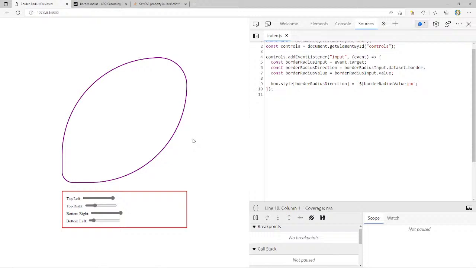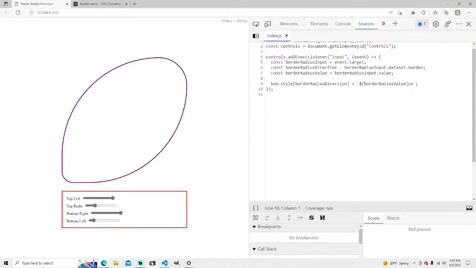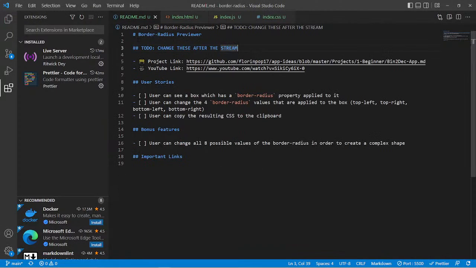Look at that. Pretty cool. Never actually done this myself, so I think that's pretty neat. Now, they mentioned something about setting 8 different values, but I'm not sure what the other 8 are. Maybe we can figure that out. Let's go back to our README here and we can start crossing some of these out.